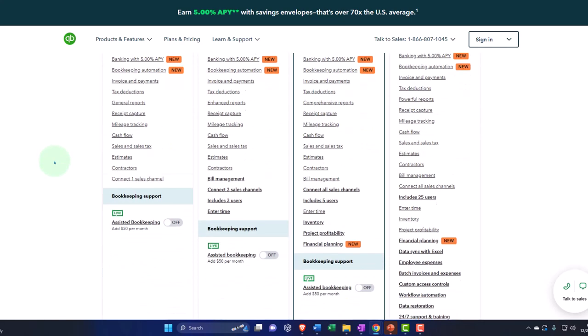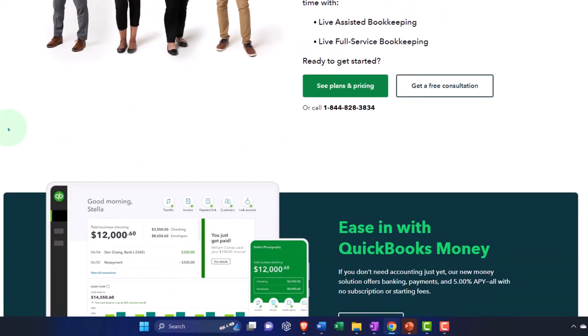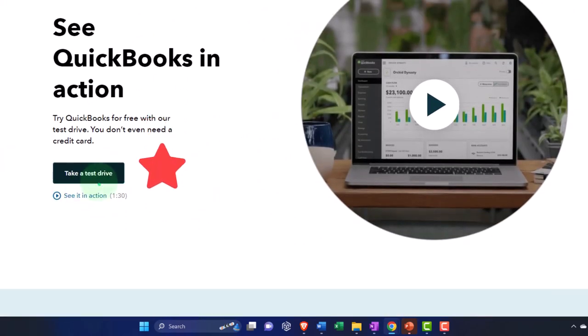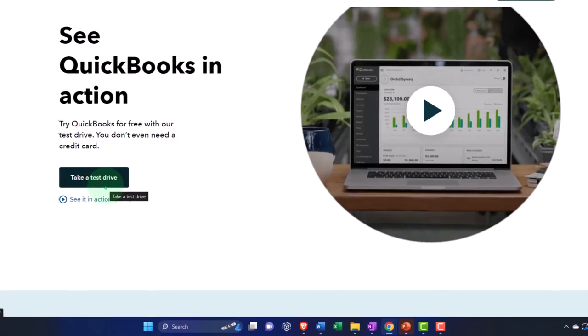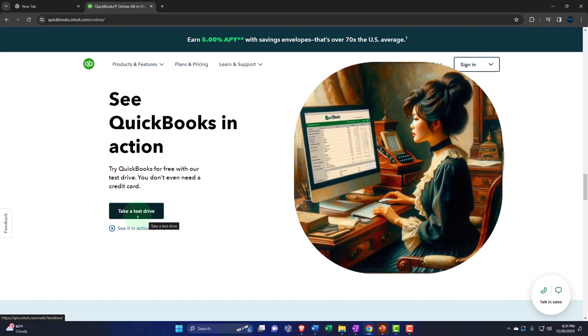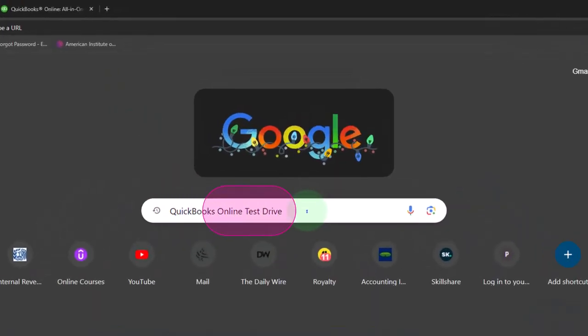Now, the test drive is different. Remember, if I scroll down here, I think there's a test drive. Here it is. It says take a test drive. So I believe this is going to give you actually the test drive company file, which is different. Now, I think the easiest way to get in here, because sometimes they change this page, they haven't changed this page for a while, but they could, is that if they were to change anything, then you might just type into your favorite browser, QuickBooks Online test drive.